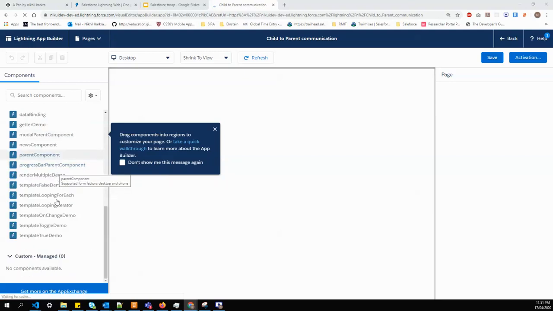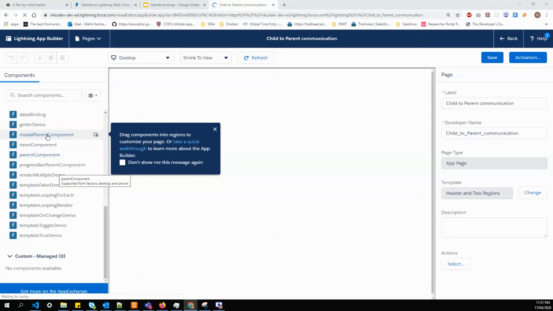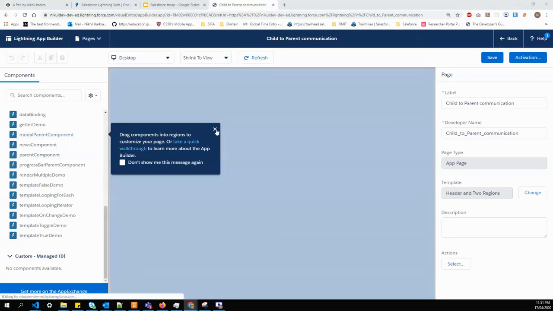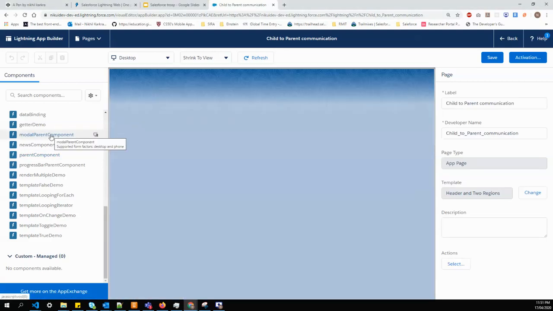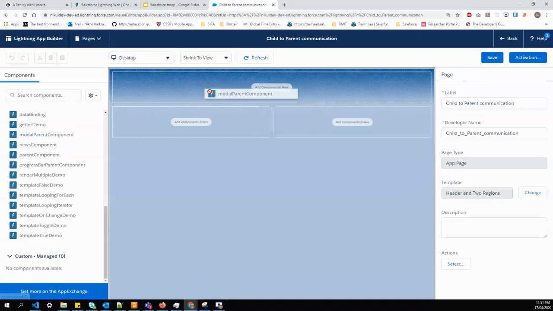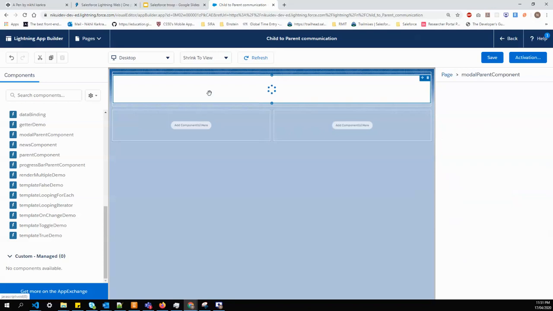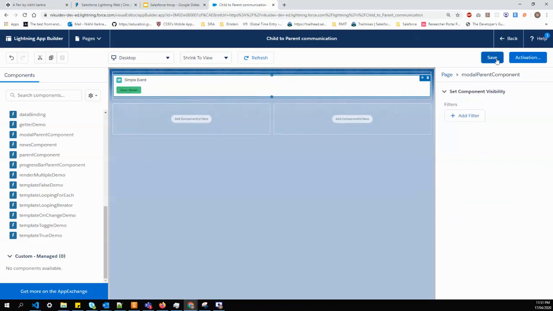So now our component name is modal parent component. We'll drag this component to our main area, save this, and go back.